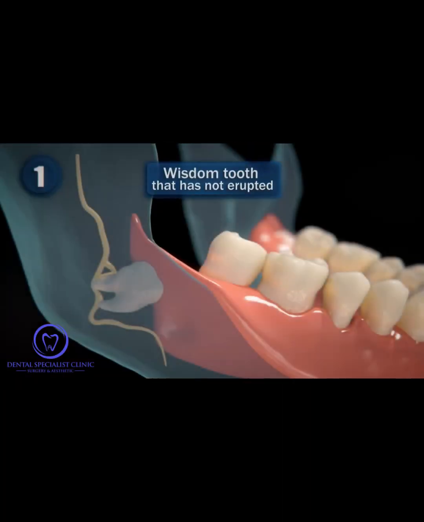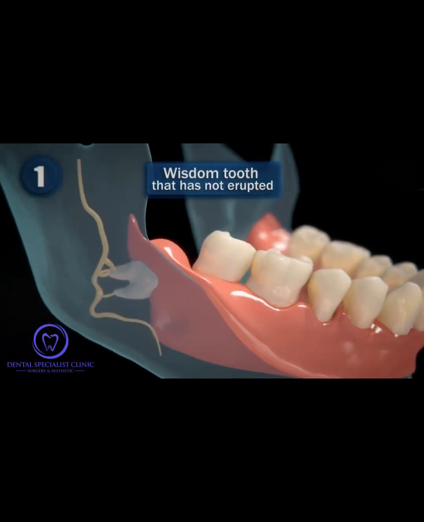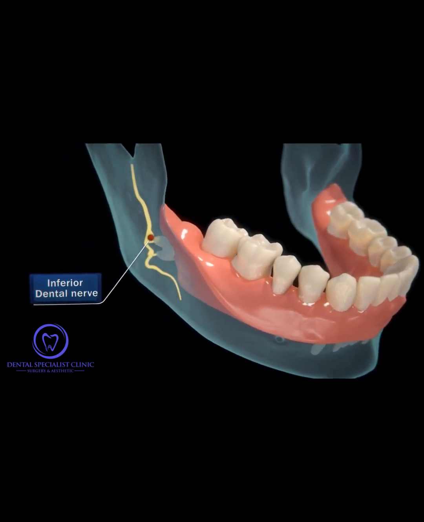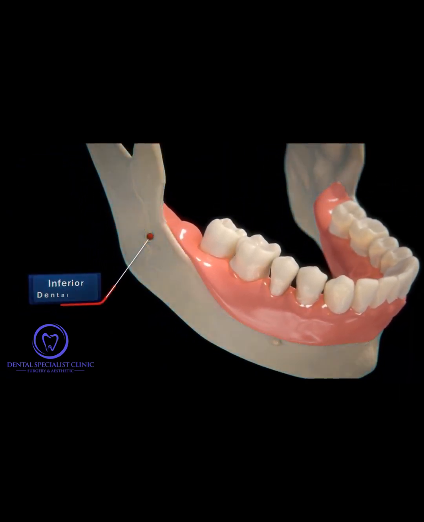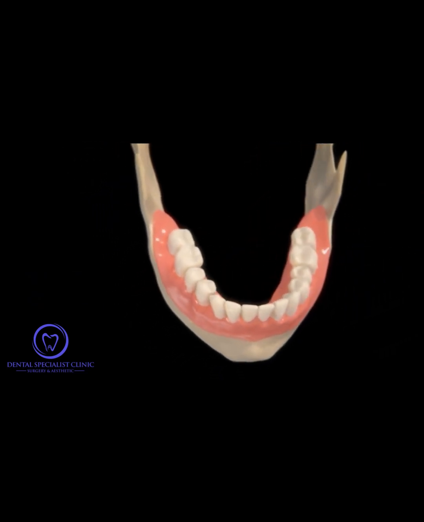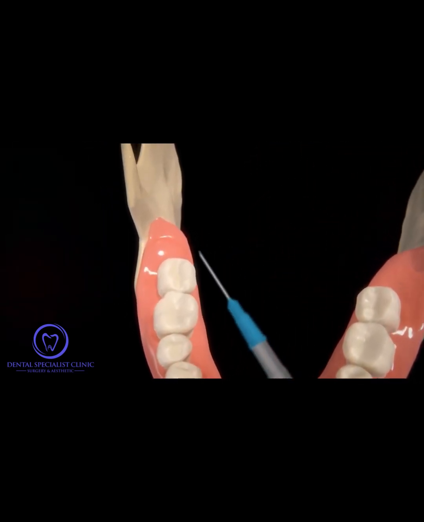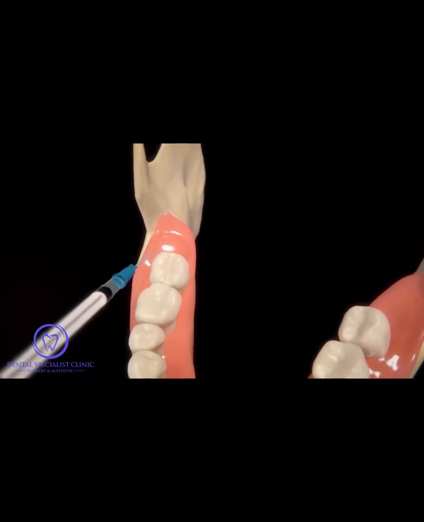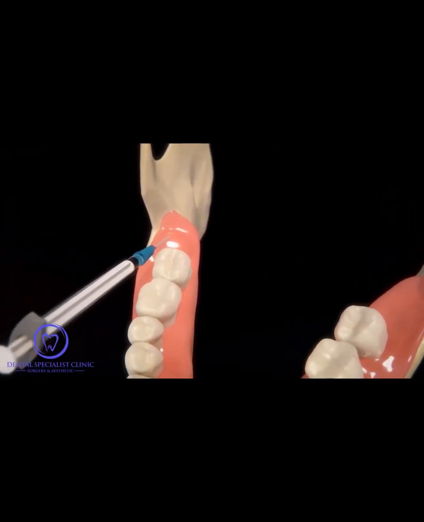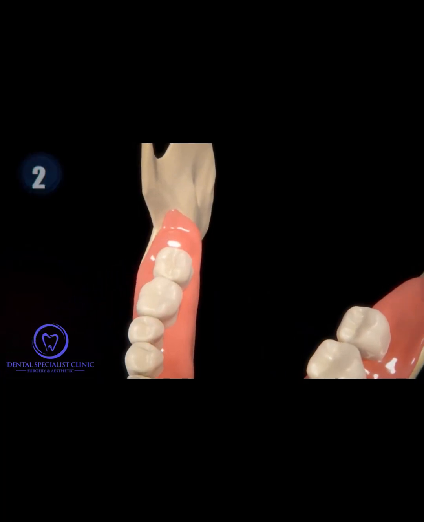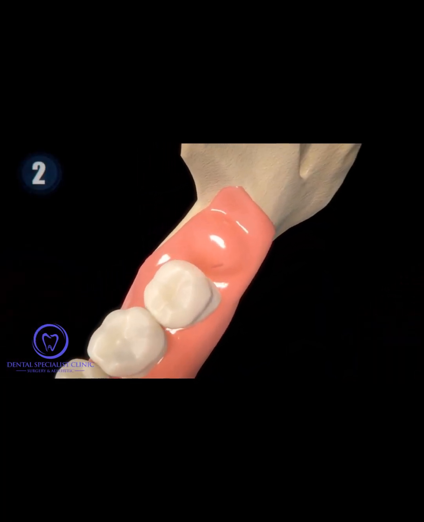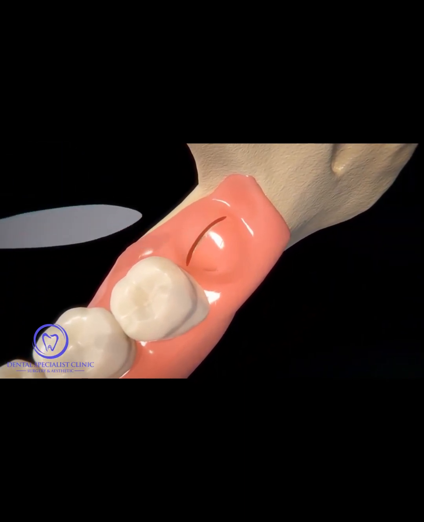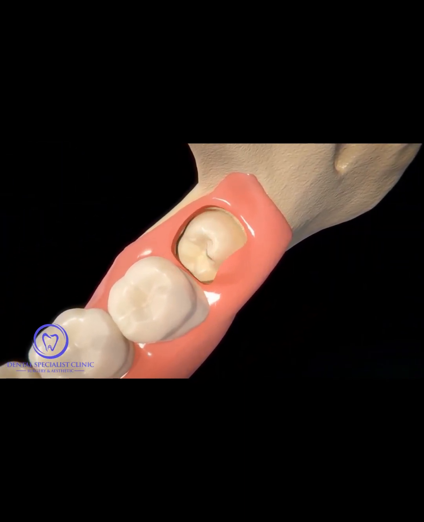To extract a wisdom tooth that is not erupted, the dentist will perform a nerve block technique to the inferior dental nerve in the area where the anesthetic will be applied. After 1 minute, when it has taken effect, the expert will proceed to anesthetize around the tooth with the help of an injection. And once it has been verified that the area is completely numb, a small incision will be made in the gum tissue to expose the bone that covers it and visualize the wisdom tooth.